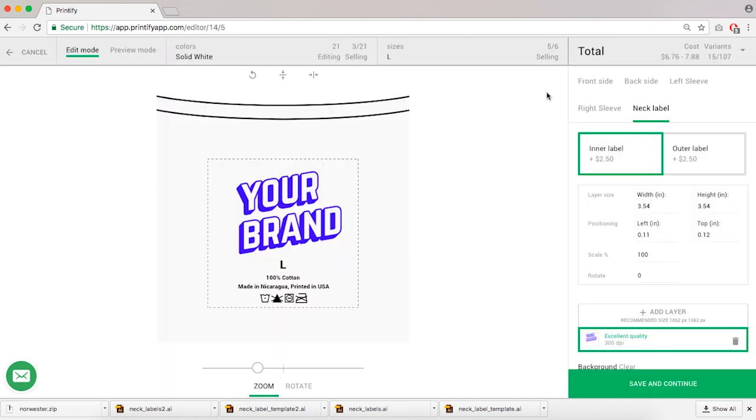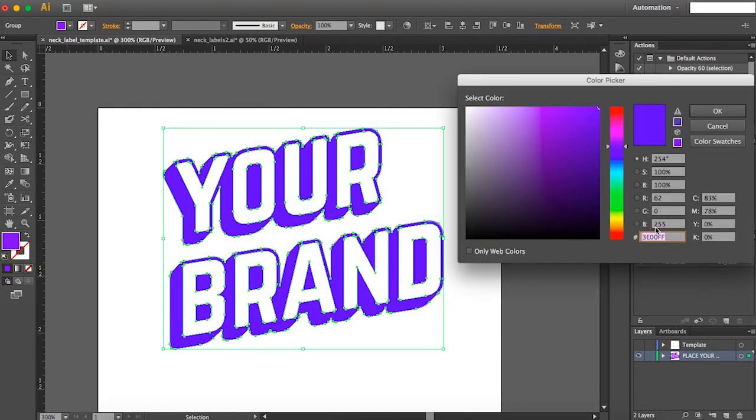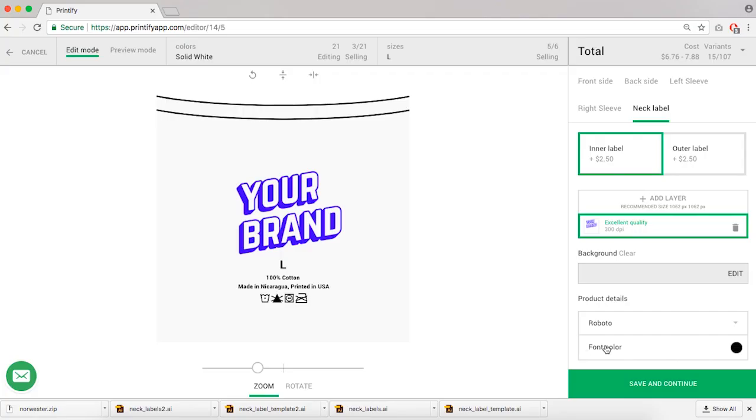However, I can also match the font color to my design. I'll go to Illustrator, click on the color, and copy the hex code here. Then I'll go to our product generator and paste the same hex color into the font color. So now my logo and my product information are both in the same color.